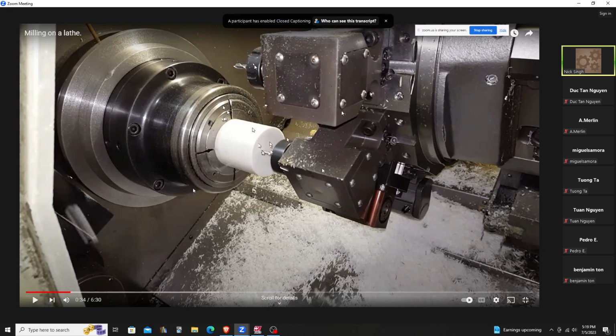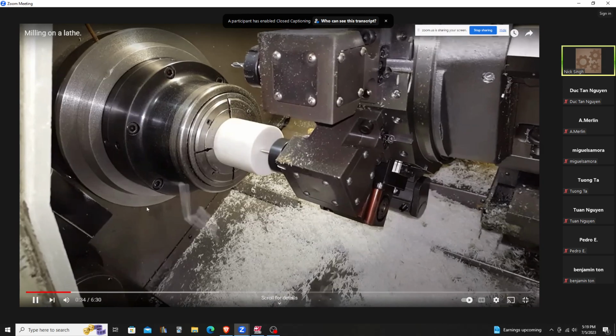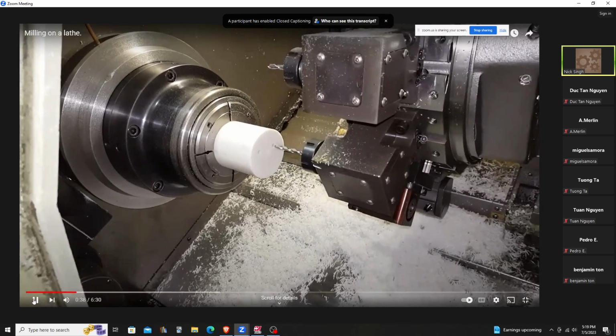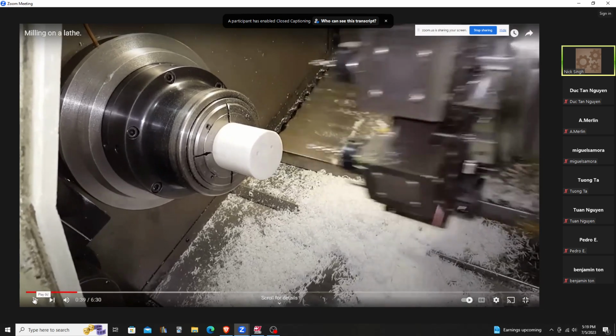So I'm going to show you that video, and then we're going to keep going and talk more about that. Let's continue. It's drilling on the face, off center. On your regular standard lathe, you cannot drill off center. You can only drill in the center. Drilling off center on the face, you can only do if your machine has C-axis capability.